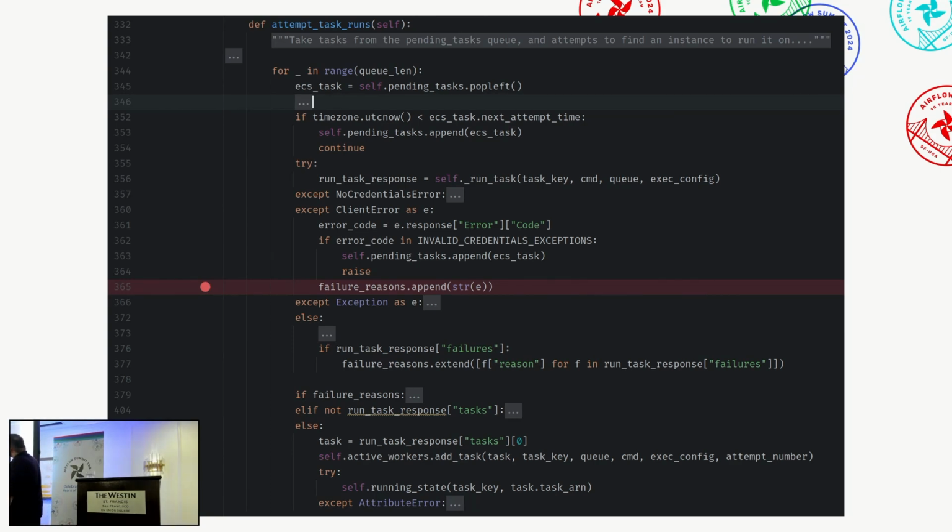But here we can see we're popping off of the queue at the top there. If it's not time to run it, put it back on the queue. So we're trying to run it, checking the next attempted time. If it's not time to run it, put it back on the queue. And then we try to run it if it is time.